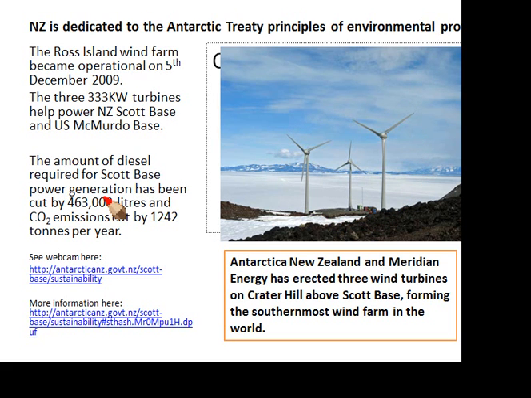It's been calculated that the amount of energy that the turbines produce cut the diesel requirements by nearly 500,000 litres, which is quite incredible. And these turbines don't just generate electricity for Scott Base, but electricity is taken down some 3 kilometres away to McMurdo Sound.